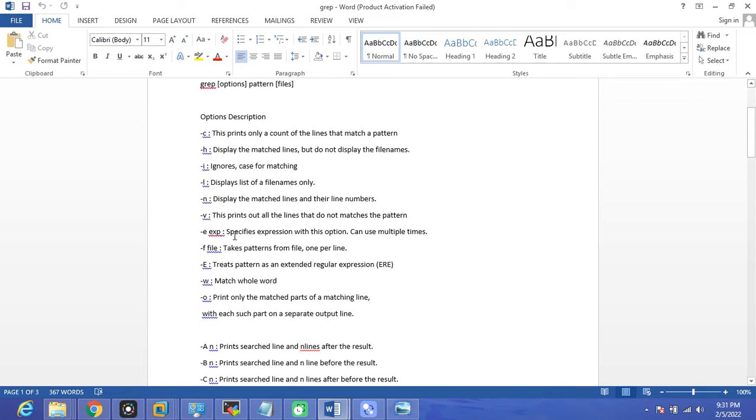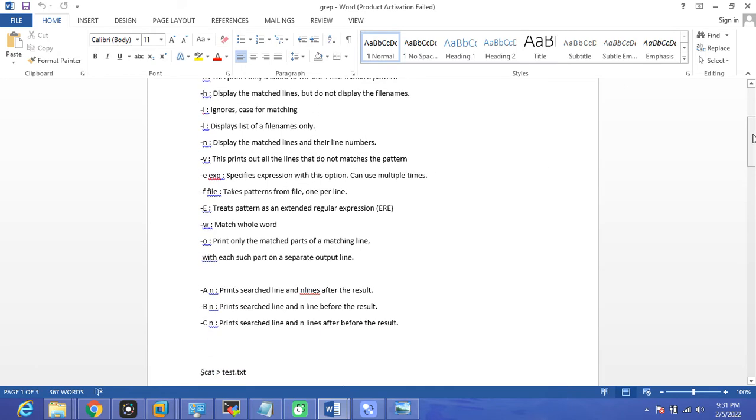-e specifies an expression, and this option can be used multiple times. Let's say you want to search multiple strings like Sunil, Anil, Sandeep; you can use the -e option with the grep command. -f takes patterns from a file, one per line. Capital -E treats the pattern as an extended regular expression. -w matches the whole word.